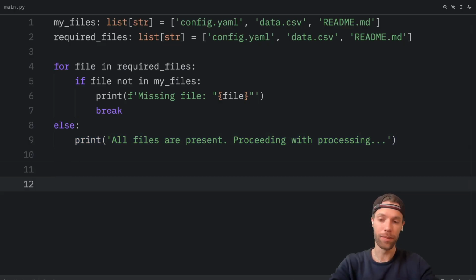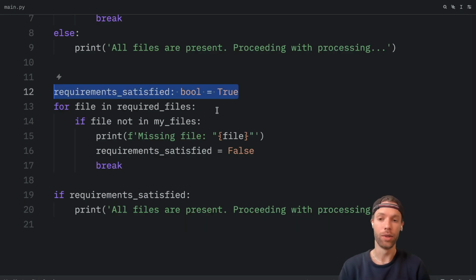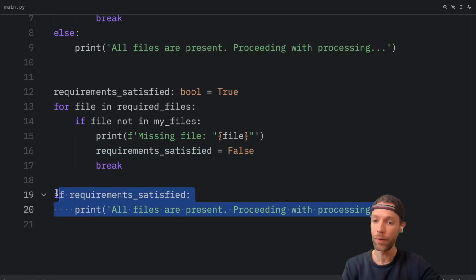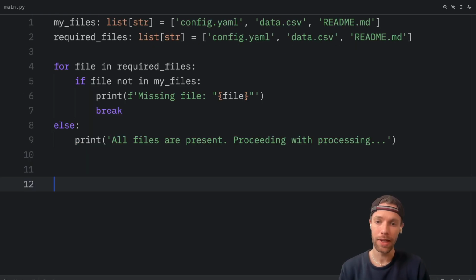Otherwise, we would have to write something like this. So here we have a Boolean or a flag, which keeps track of whether the requirements were satisfied. Then we do the exact same thing. And if we happen to encounter a missing file, we'll set the requirement satisfied to false. Then at the bottom, we need to check whether all of the requirements were satisfied. So the downside here is that we are required to create a flag and that we also separate related logic into two different sections. Although, with that being said, there are many other ways to write this logic.